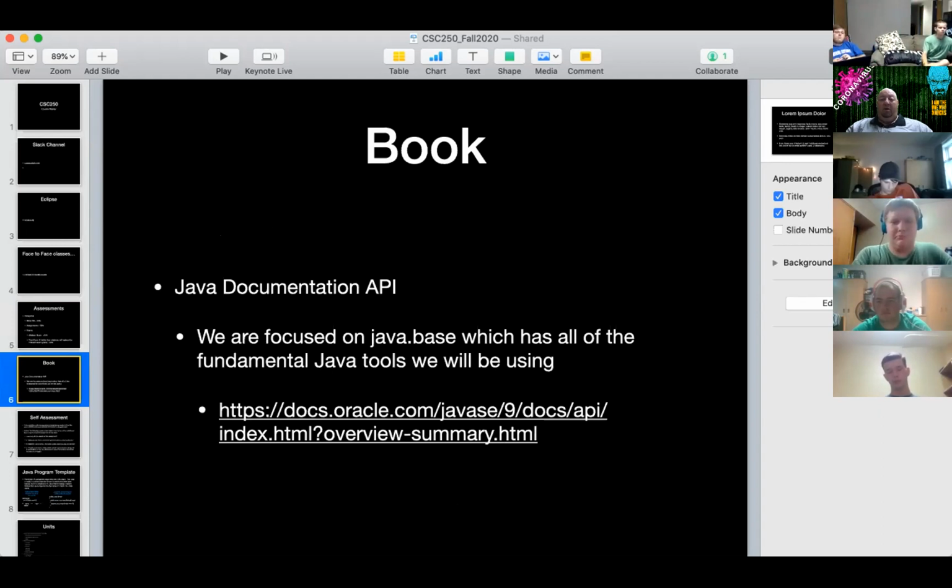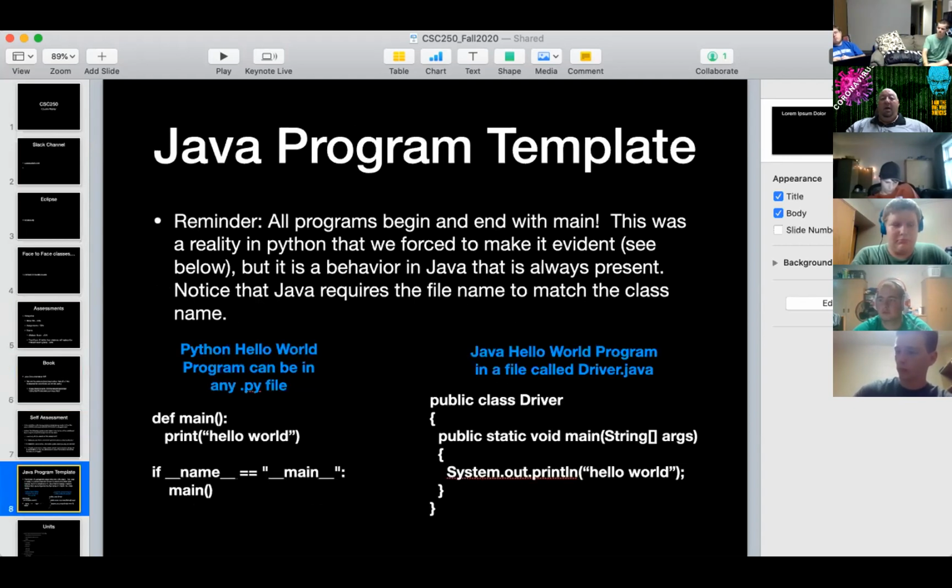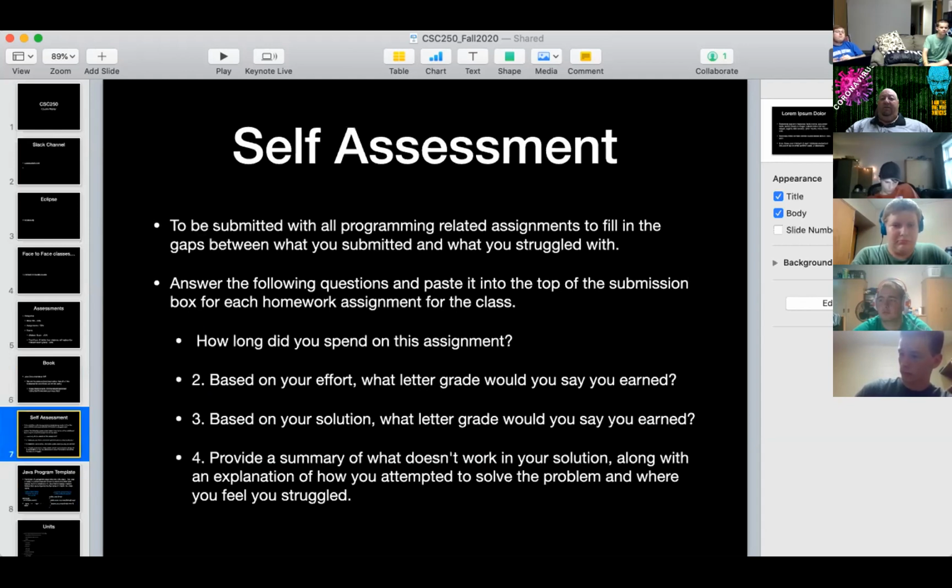No required book for the semester. We'll be using the Java documentation quite a bit, and then things that I will cover in class. All right, so you don't have to spend anything for resources for the class. Okay, so that kind of gets us through all the formality stuff. So any questions about any of that before we just sort of dive in?